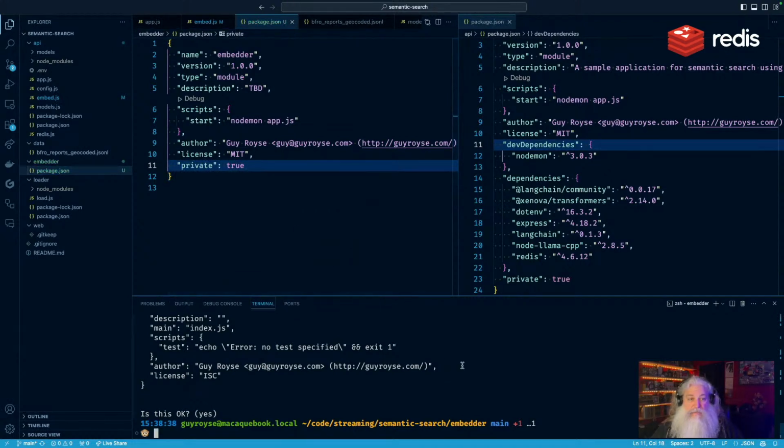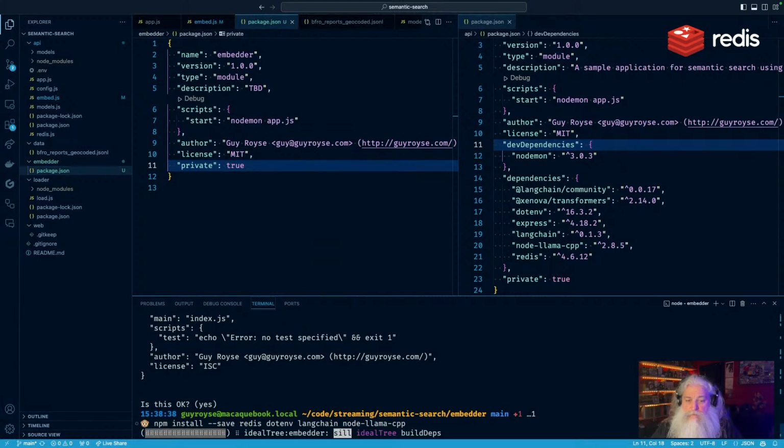And now I need to install some packages. So we need to do npm install redis, save redis. We'll go ahead and do dotenv. We don't need Express. We do need LangChain. We do need Node Llama CPP. And I think that's everything. So we'll install those.